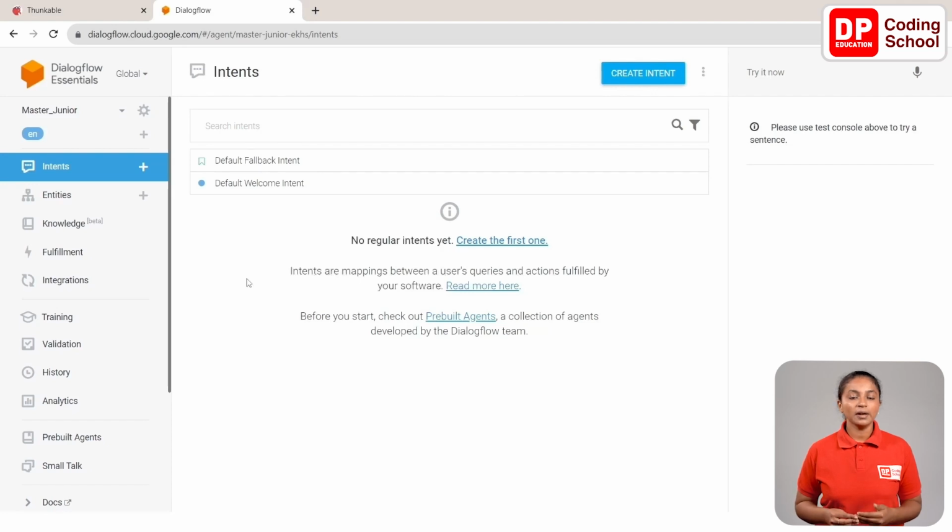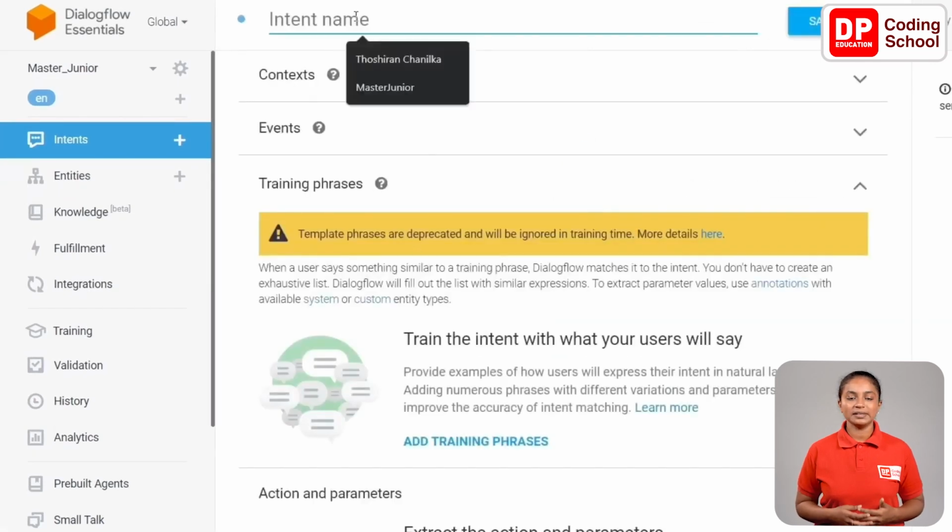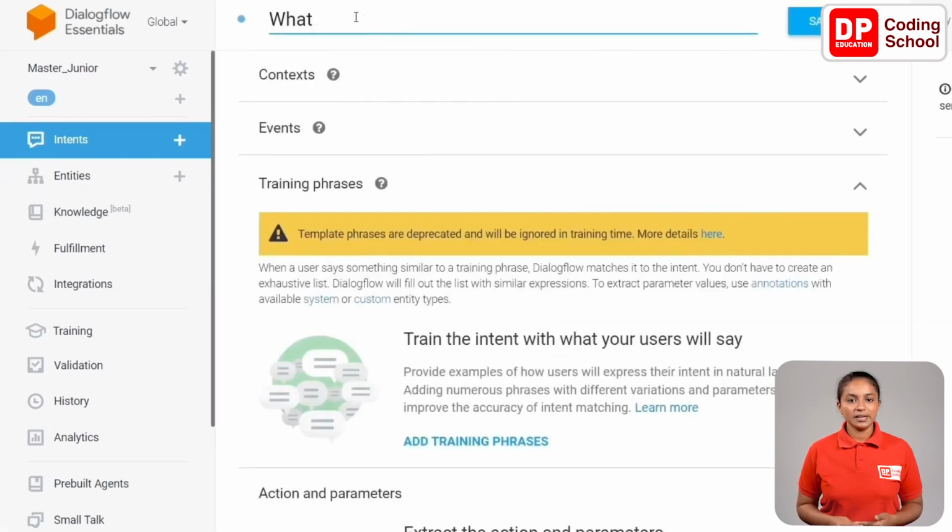First, we need to add more intents in addition to the default intents. For this, select Intents from the sidebar menu and click the Create Intent button here. Name the first custom intent, What do you do? And click the OK button.